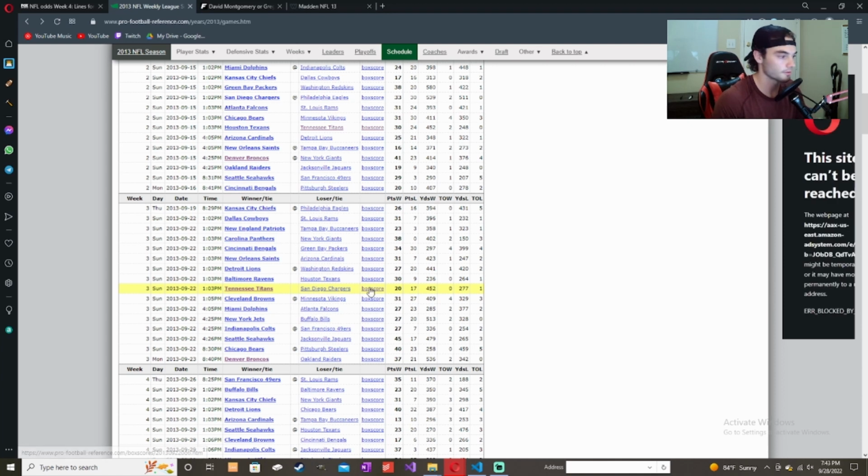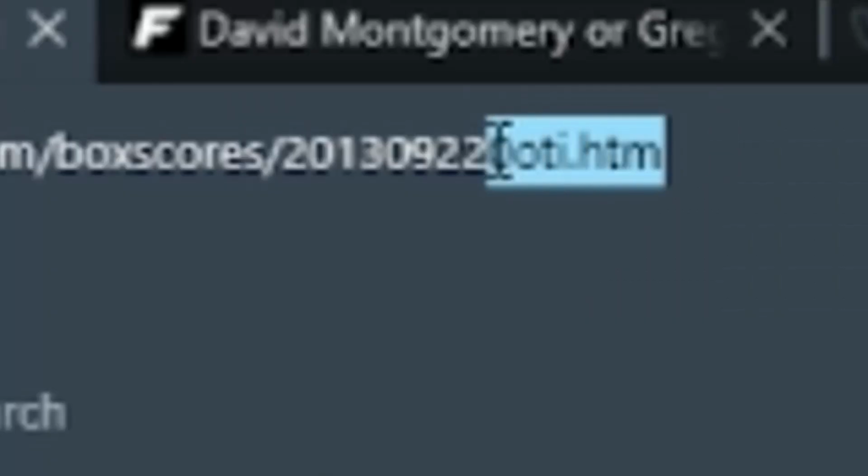So Denver's DEN, so you'd think the Tennessee Titans would be TEN because that's what they usually go by all the time. No, it's OTI. Why is the abbreviation for the Tennessee Titans OTI? There isn't even an O anywhere in that name. So I don't know if I'm missing something here, or I have no idea.